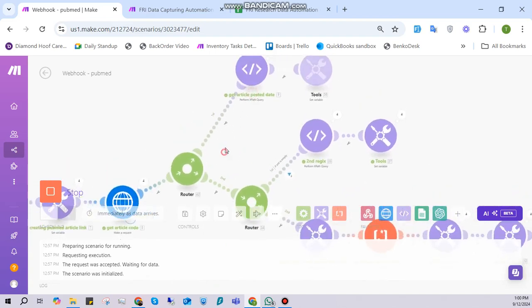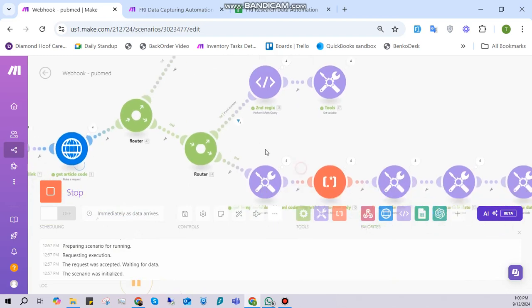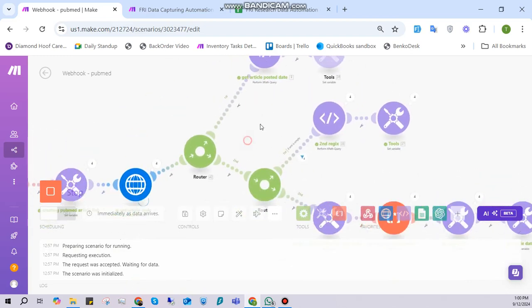You can see after the router, even if it fails, it's moving to another router and here it performs all of that which I want, and now it's working fine, and hopefully this solution helps you.